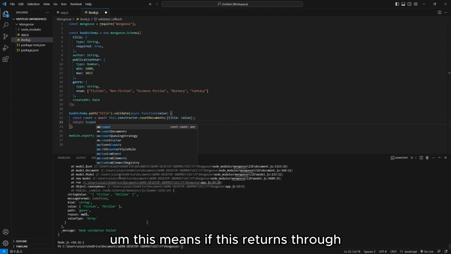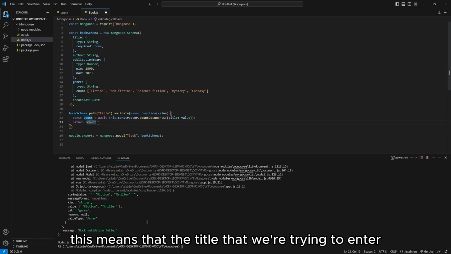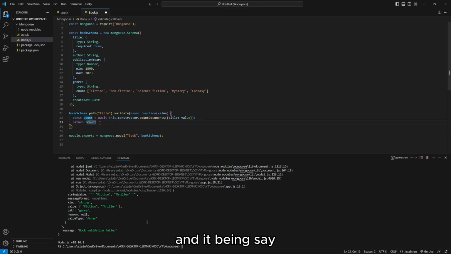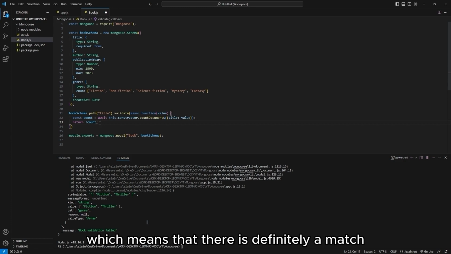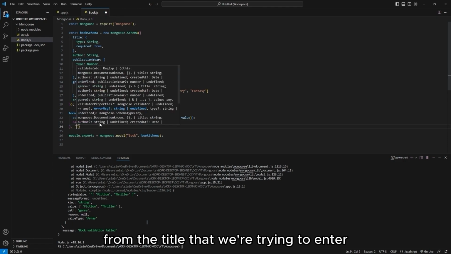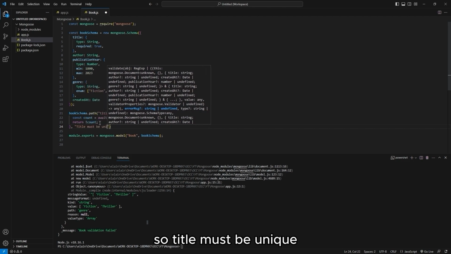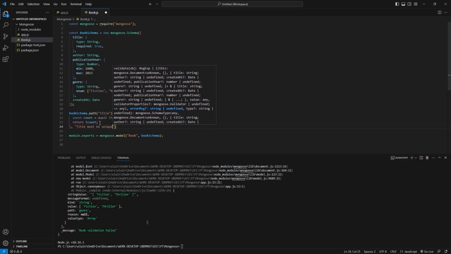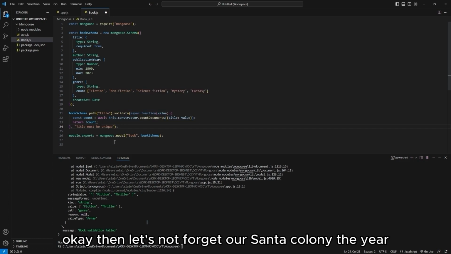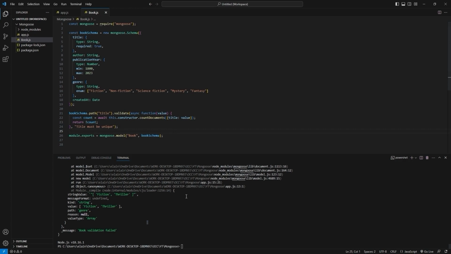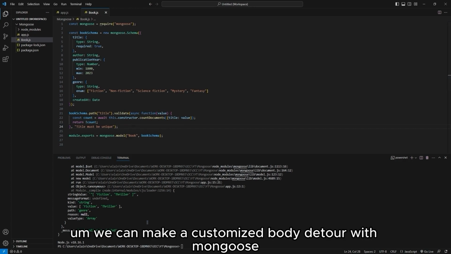This means if this returns true, the title that we're trying to enter on the system is unique and it being saved on our database will go through. Otherwise, if it returns false, which means there is definitely a match with the title that we're trying to enter, we would like it to return this error: title must be unique. Okay, then let's not forget our semicolon in here. Alright, so that's how we can make a customized validator with Mongoose.